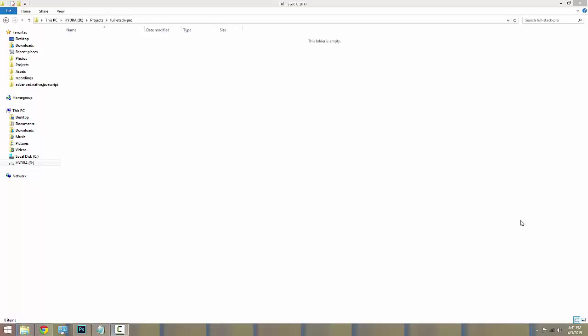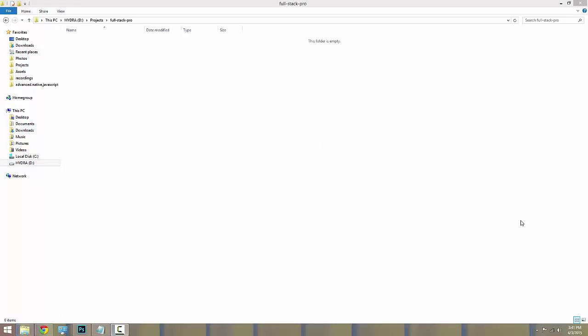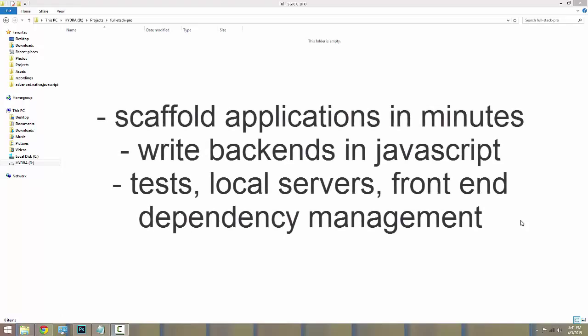Hello! In this tutorial, we will learn how to become a pro full-stack developer and set up a full-stack development environment. At the end of this tutorial, you'll be able to scaffold an application in minutes, write your backend in JavaScript, write tests, get access to a local server, and front-end dependency management, all of which is within the realm of a full-stack developer.